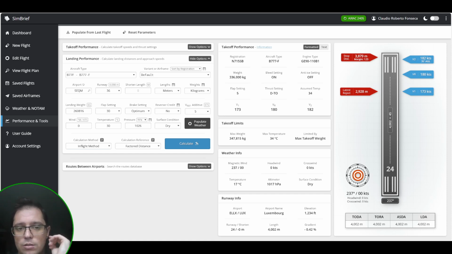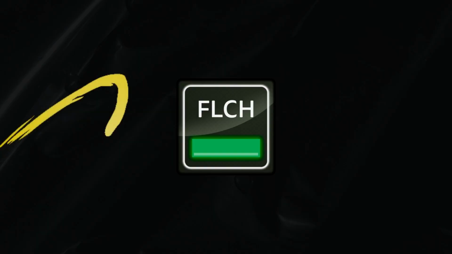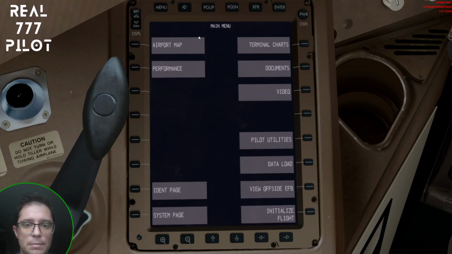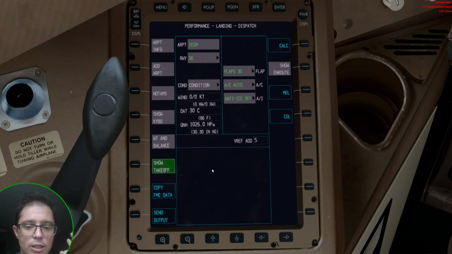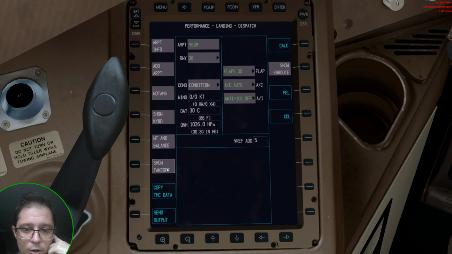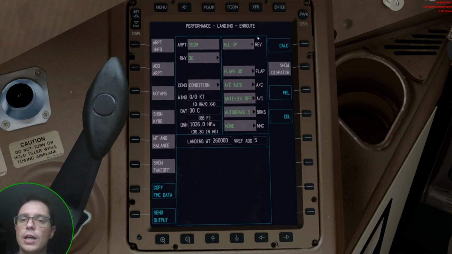Oh, sorry guys, I didn't change the screen for you. My bad. I was talking a lot and I didn't change the screen, so I'm going to do it again. One more time: Performance. Usually it comes in the takeoff. From takeoff you can click here on the left side to go show landing. Once you go show landing, usually it's going to show landing dispatch, and you can do landing en route, the same thing as Simbrief.